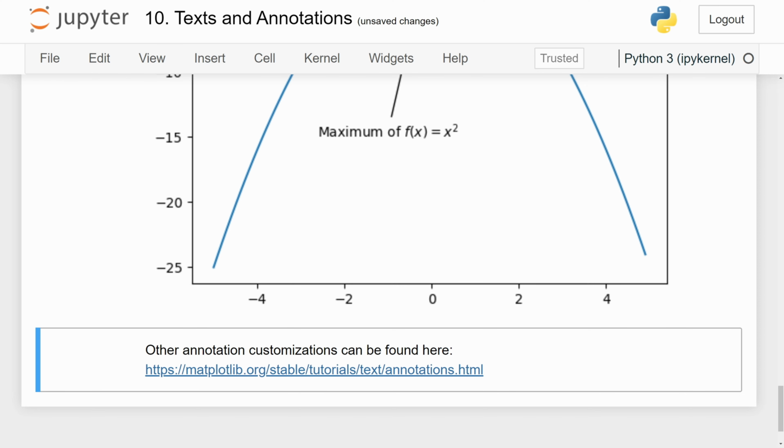And that is how you can use texts and annotations to add value and add some more information to your data visualizations in Matplotlib. And that's it for this video on adding texts and annotations to our plots in Matplotlib.